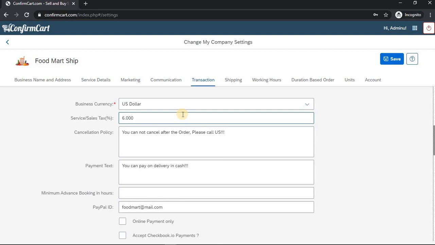Okay, so it is very simple: sales tax. Then if you have any cancellation policy, you can put it here. Then there is the payment text, which is actually supporting text for the payments.